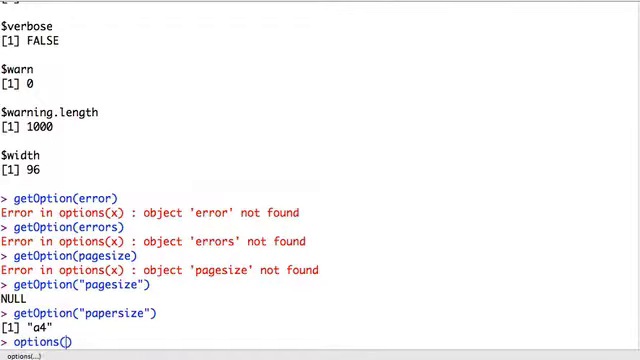I could go options, paper size equals, but you know, I'm just going to say A4 and leave it the way it is because I don't really want to mess with options. Now if I set an option, that would be a side effect because from then on it would do whatever I say for my option.